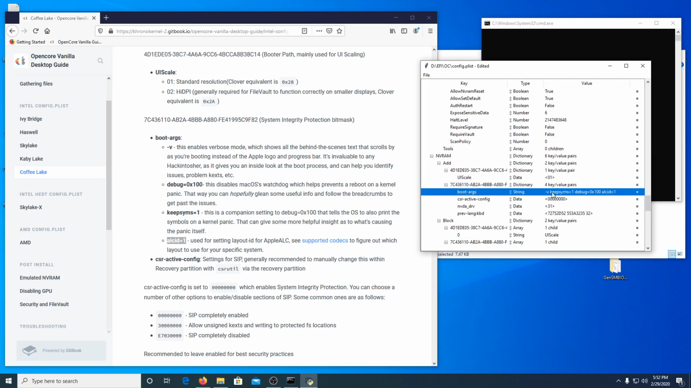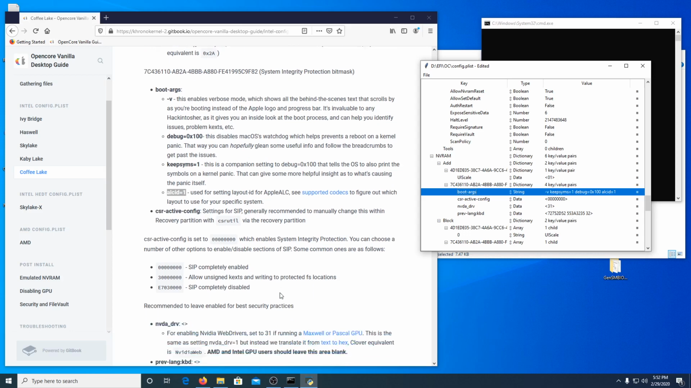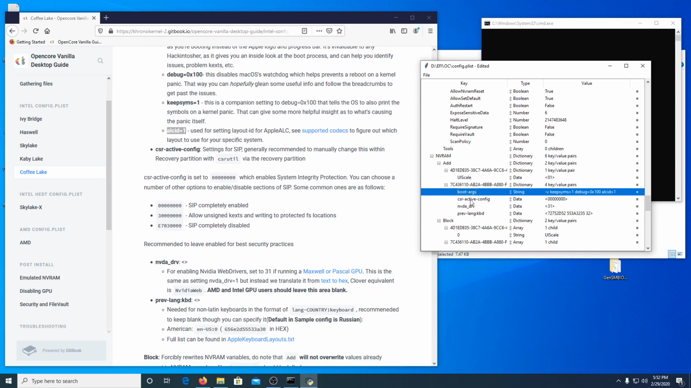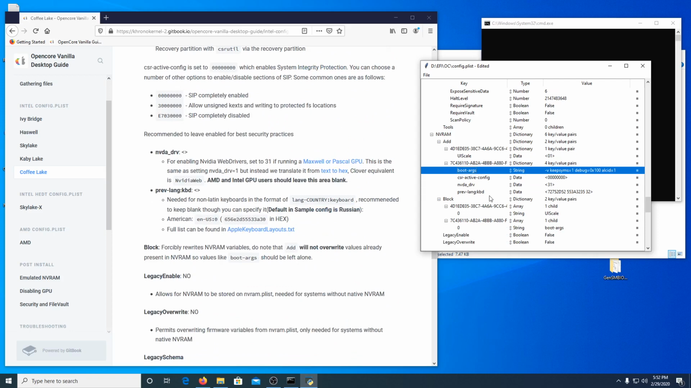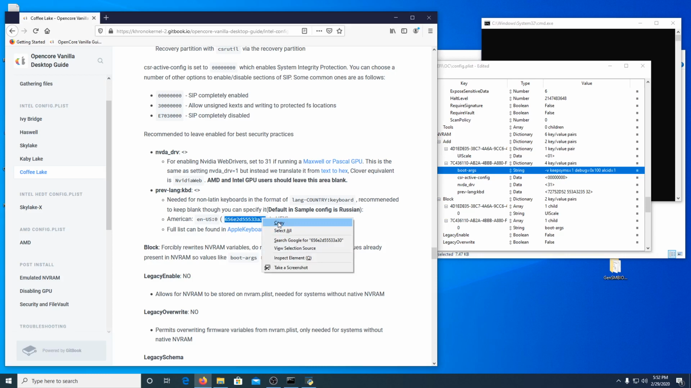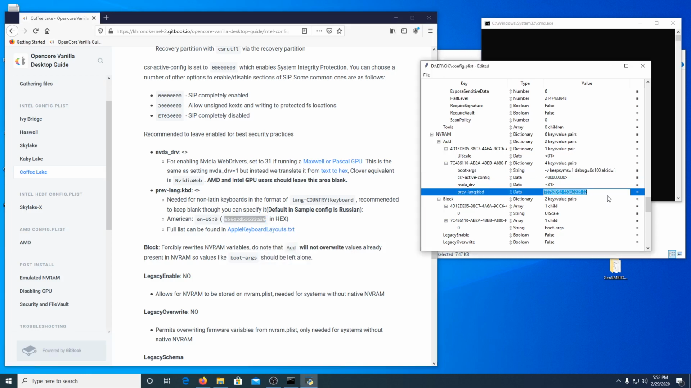Now this is where we're going to come back when we're done, and we're going to get rid of this -v so we don't see the verbose text on the screen when we're booting up all the time. All right, on here on SIP enabled, that's fine. Now we go here, unless you speak Russian, you need to change the language. So go ahead and highlight this number and copy it. Okay, double click here and Control V. All right, now we'll be in English.